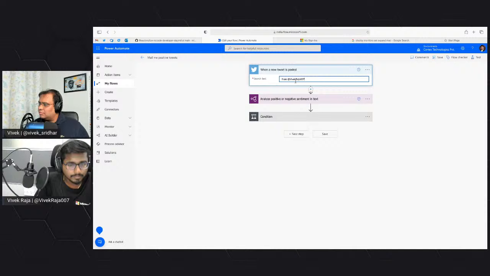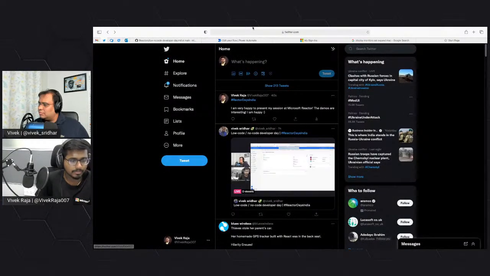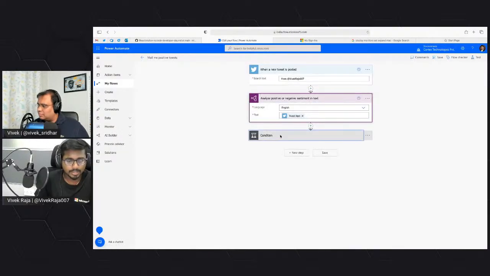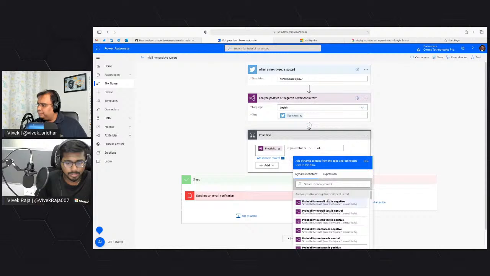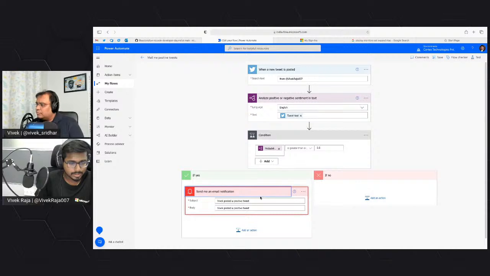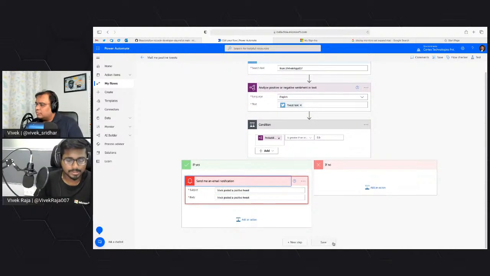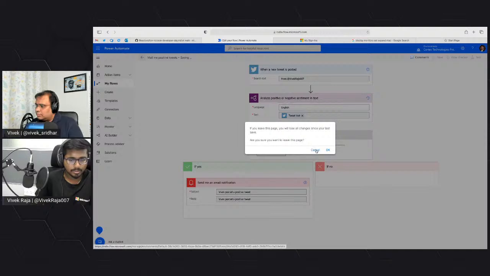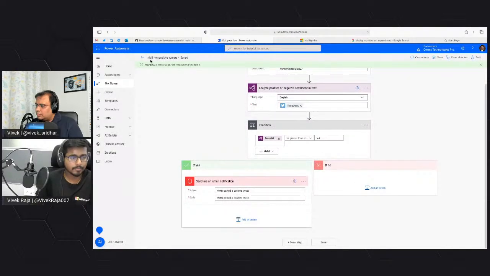So it's from Vivek Raja 007. Let's just check if I'm in my account. Correct, I'm in mine. Then the search text is in English, and the probability is positive. Yes, that's right, and it's greater than or equal to, and it sends me a notification. Yep, I guess it's right. So it should be okay. Let's save it again.